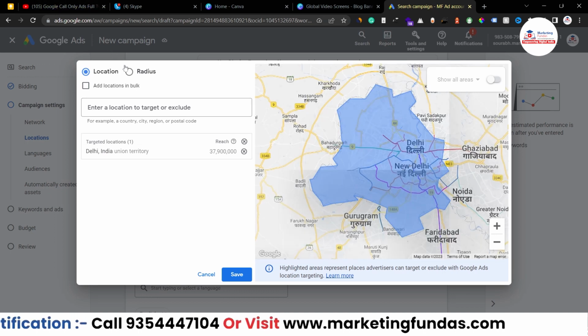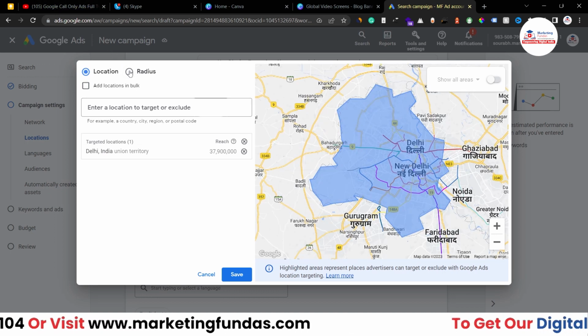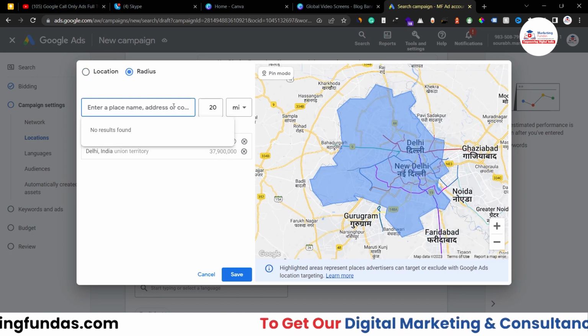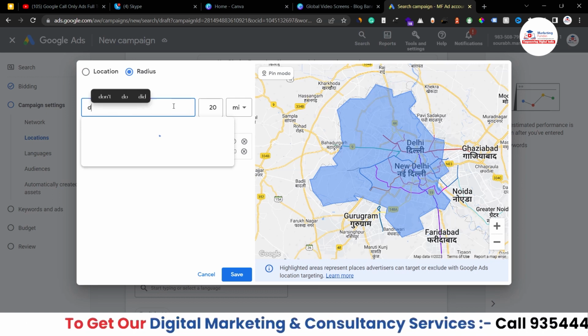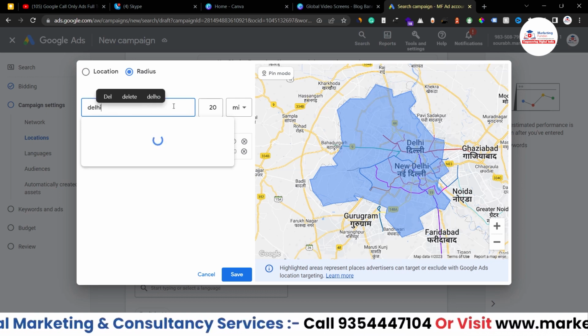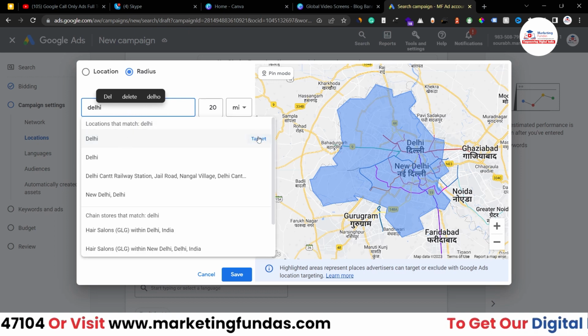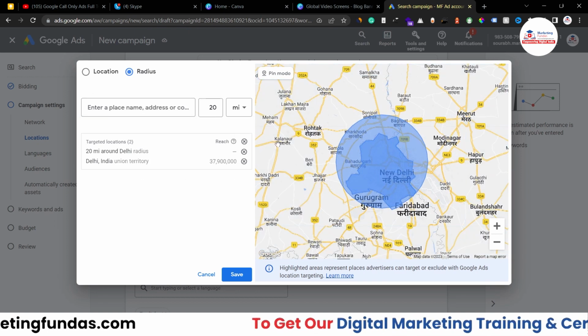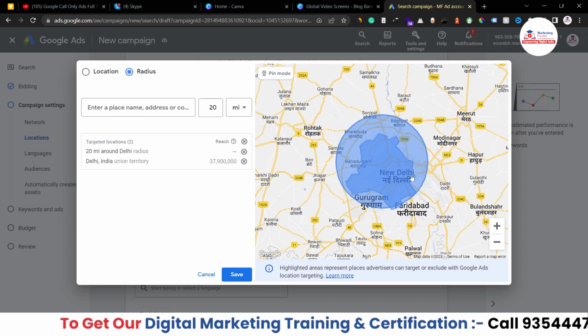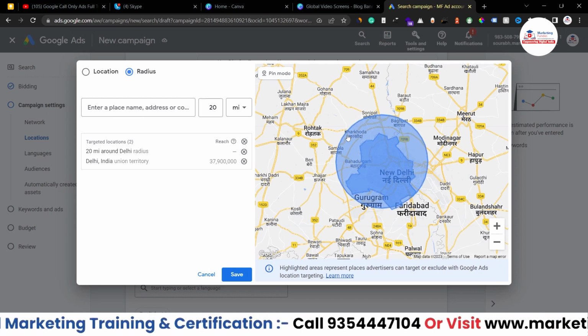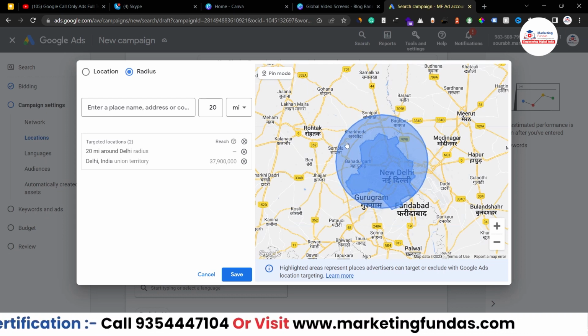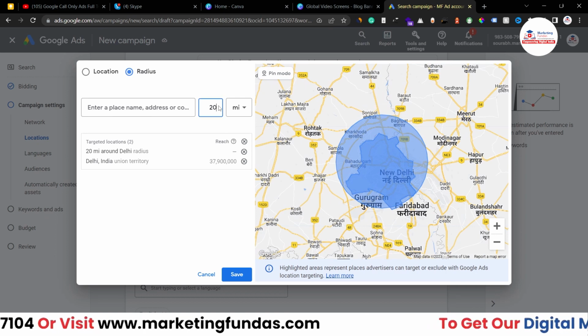Otherwise, I can do one more thing. I can select the radius option, and I can target radius wise as well. For example, I want to target Delhi, so once I click on Delhi, then the nearby 20 miles area will be targeted, because I have selected 20 miles.